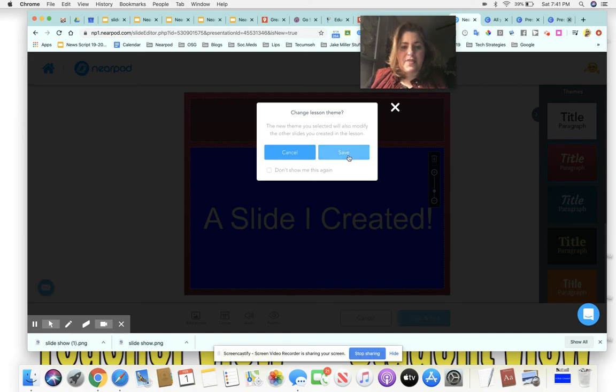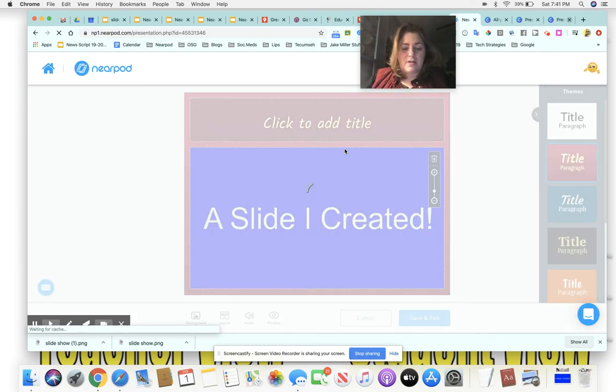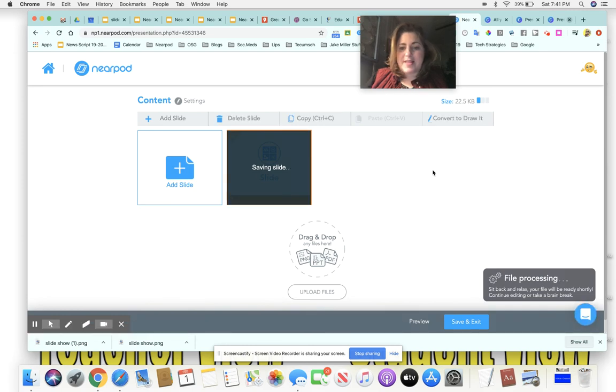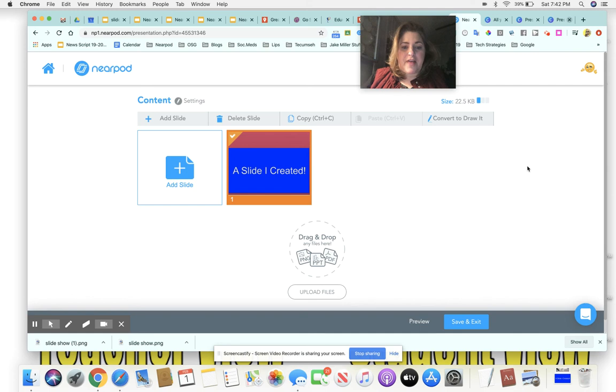and change lesson theme. Sure, whatever. It might change that to that purple theme that I had created, but whatever. I could have said no to that. Yeah. So there it is. I totally would not design slides that way. It's going to get so much better, but I wanted to show you the add a slide feature. So that's that one.